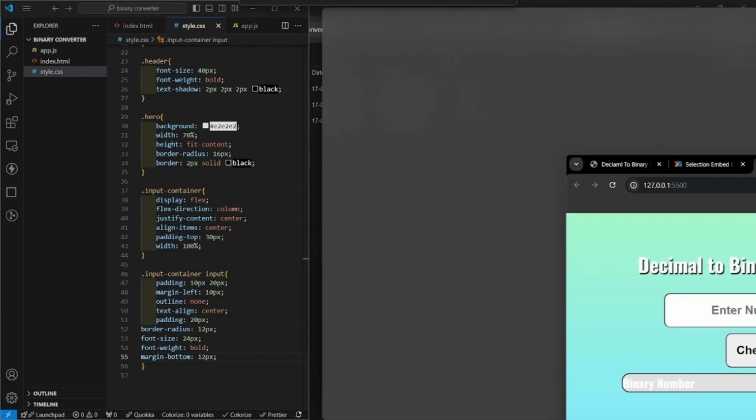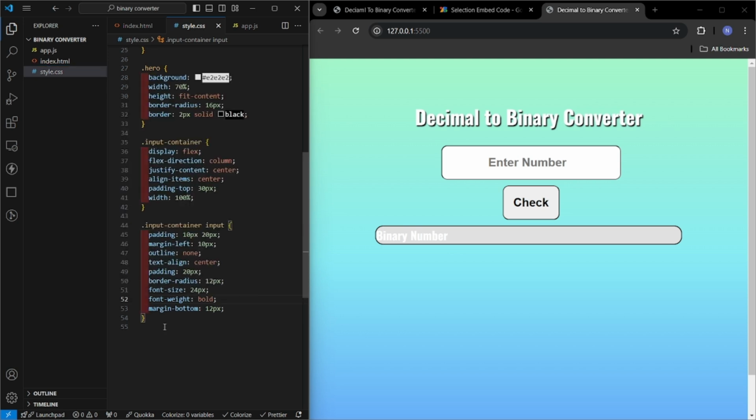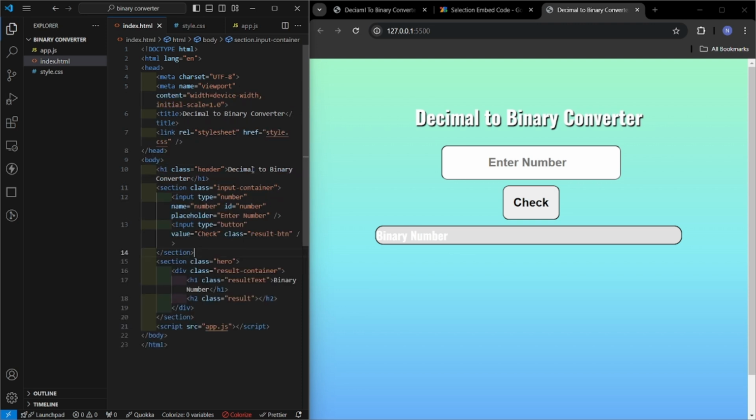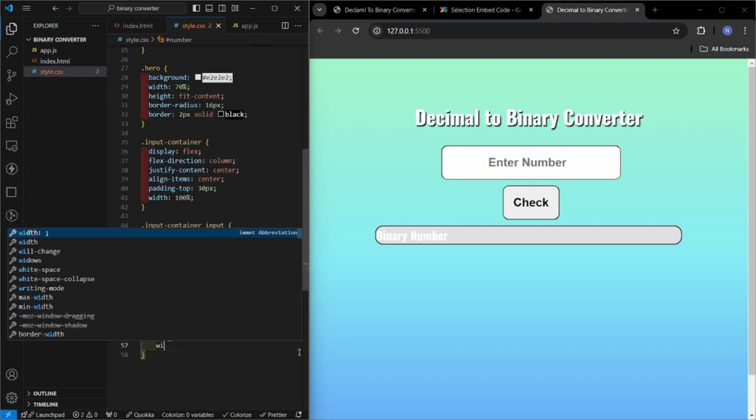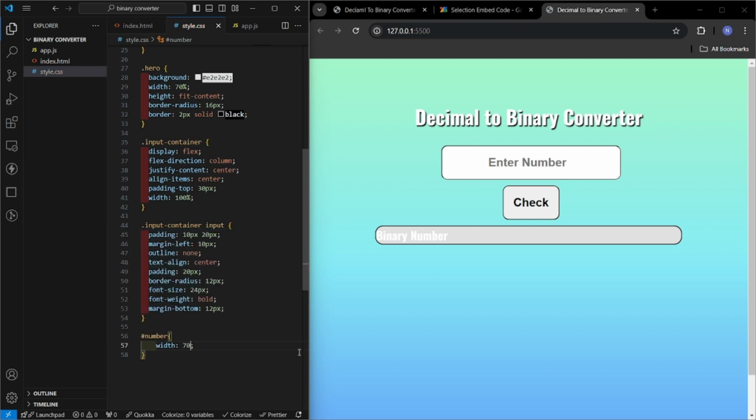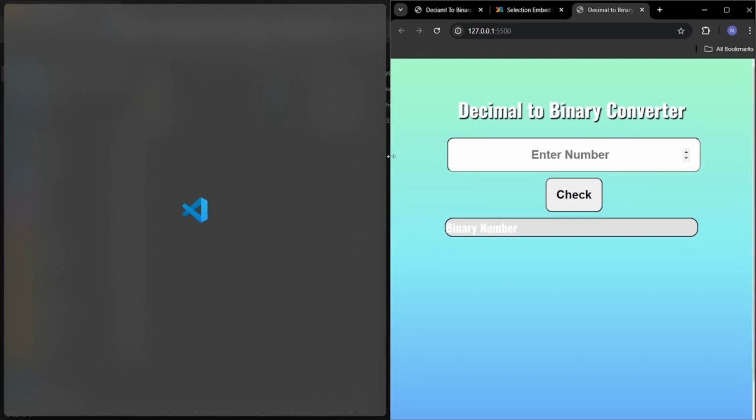Why is it so short? Okay, just load it. After this input, I have added one ID here for this input. So I want to add one style here as well for this input. Hash the ID, I want to give it a width of 70%. Save. Yeah, here it is. And now it is looking good. It's looking fine for now.